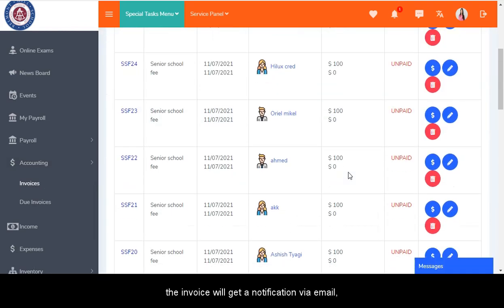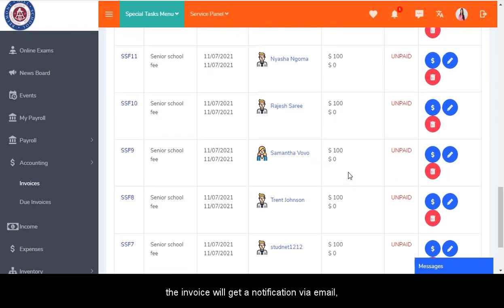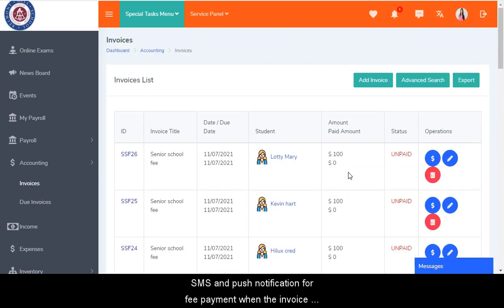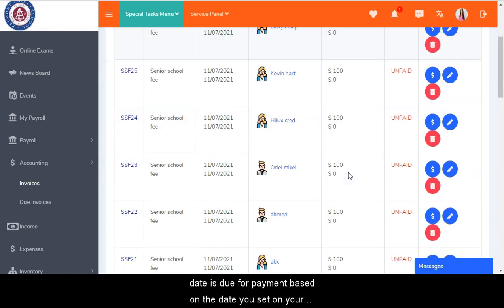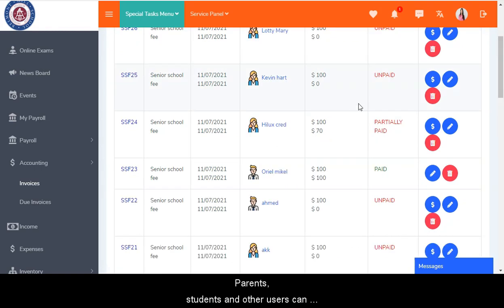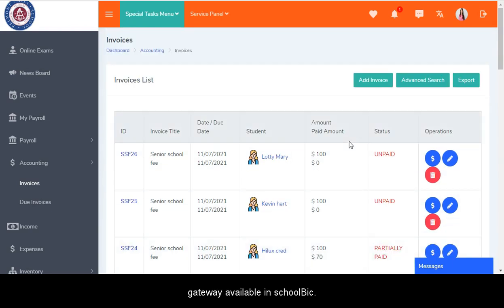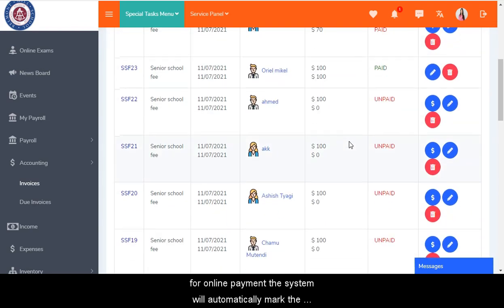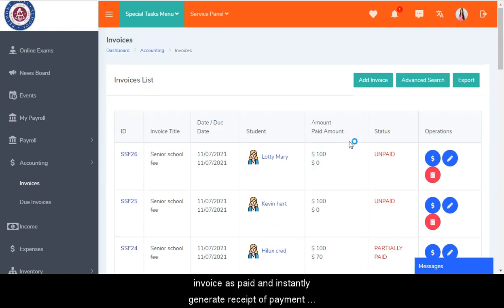Please note users allocated the invoice will get a notification via mail, SMS and push notification for fee payment when the invoice date is due for payment based on the date you set on your fee scheduling. Parents, students, and other users can pay for their fees through the various online payment gateways available in schoolBic. For online payment, the system will automatically mark the invoice as paid and instantly generate a receipt of payment to the payer. Payers can pay using their credit card or PayPal fund.